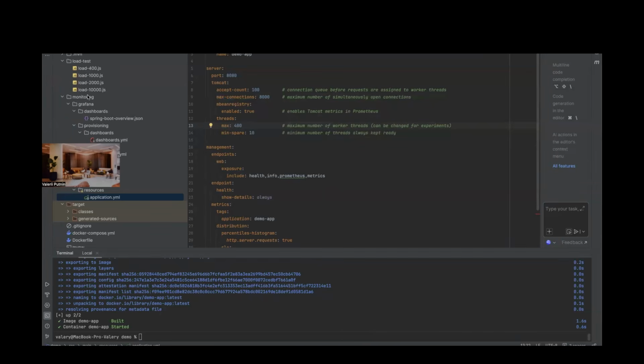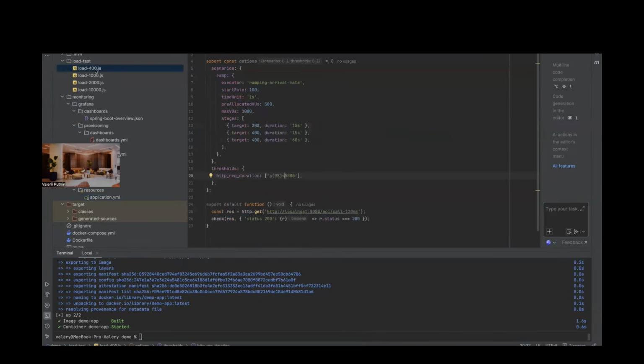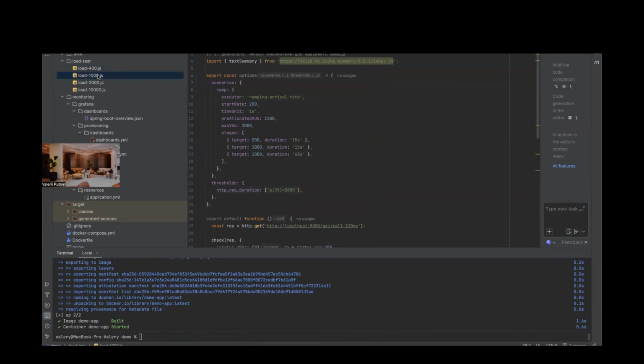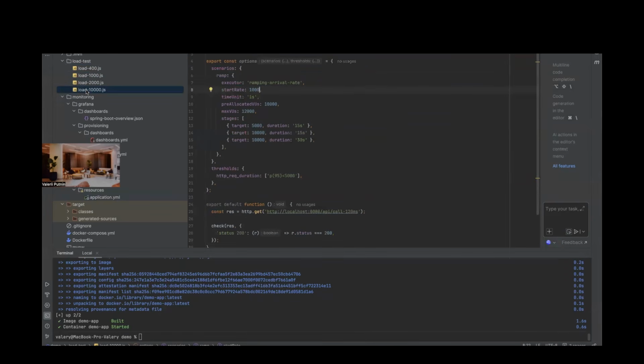Here I have several files. For example, this one is for 400 RPS load, and the last one is for 10,000 RPS. For the beginning, we will check this one with 400, and then we will go to the 1000, and then to the 10,000, and we will check the behavior of the server.